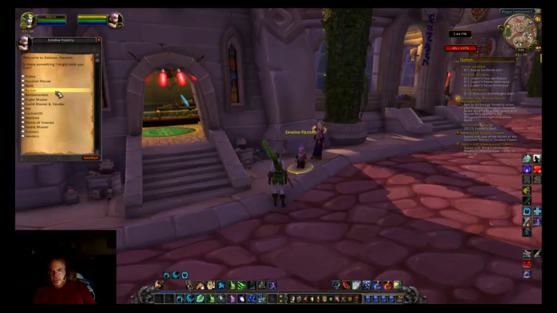Let's see, there's a barber, Battlemaster's Flight, Guildmaster and Vendor, Inn, Locksmith, Points of Interest, Trainers, Vendors. I know, so Trainers. What does that give me? Class Trainer, Profession Trainer.